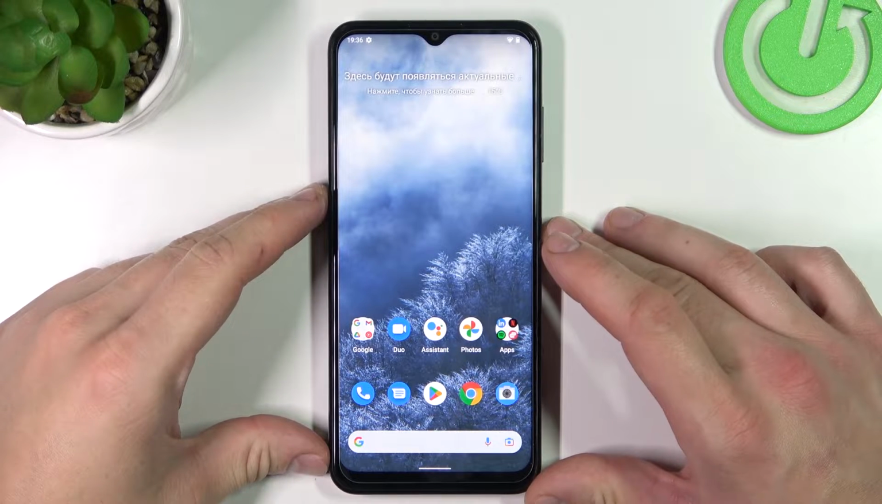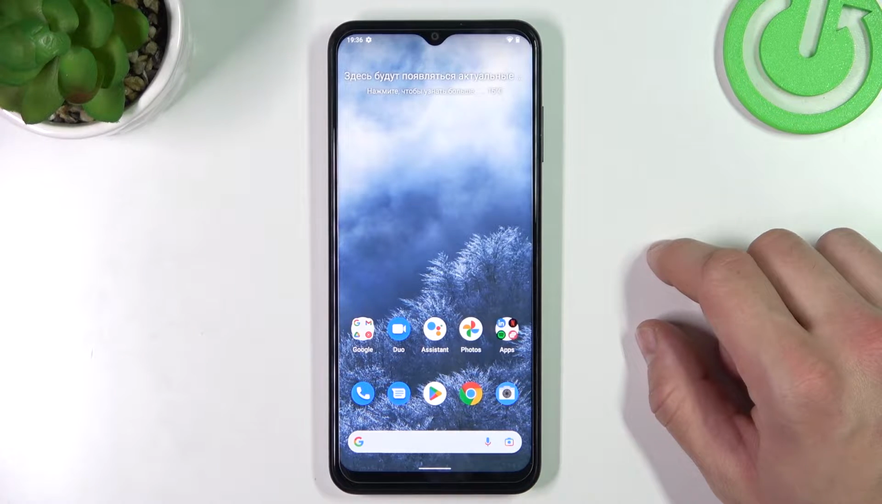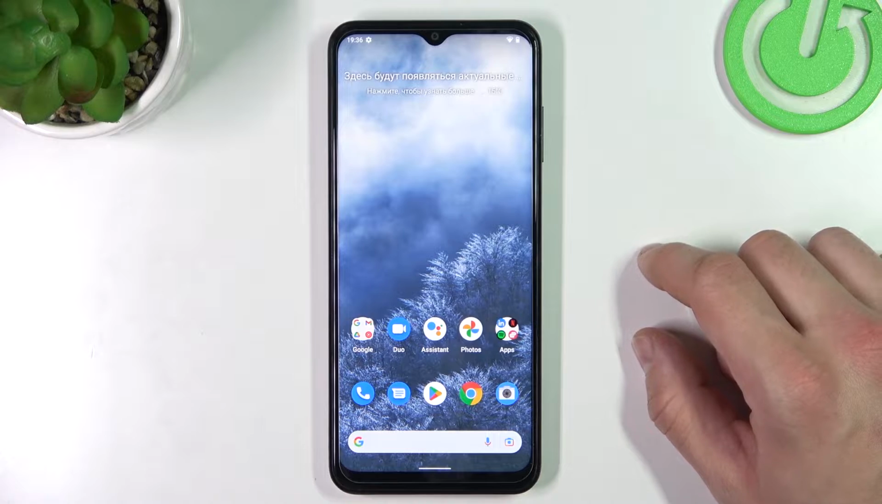Hello, in front of me I've got Nokia G60. In this video I'll show you how to find and manage display settings.